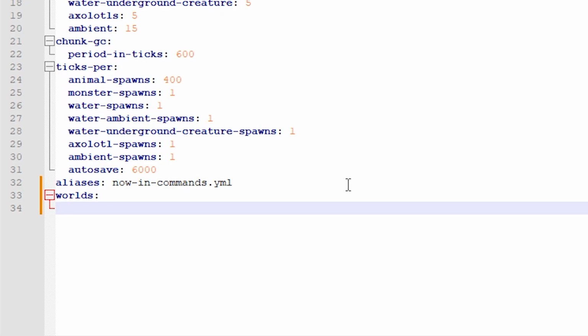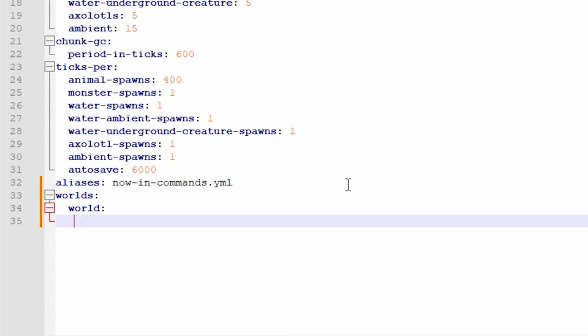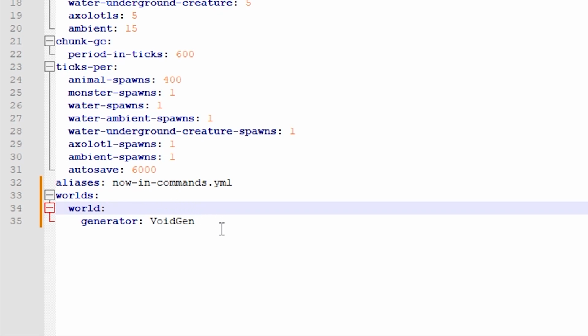So I want to turn my overworld into a void world. So I'm just gonna type world here, colon, enter, then two more spaces. And then you want to type generator, colon, space, and after that, VoidGen, just like that. Now this will enable the VoidGen generator in your world.